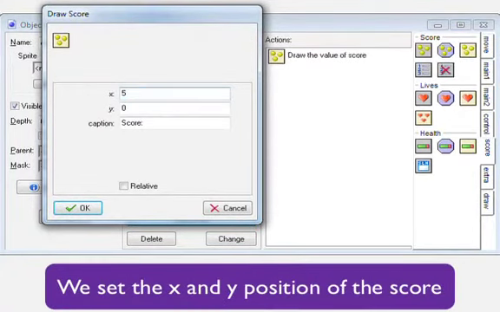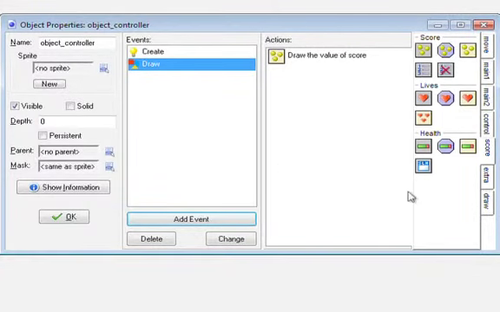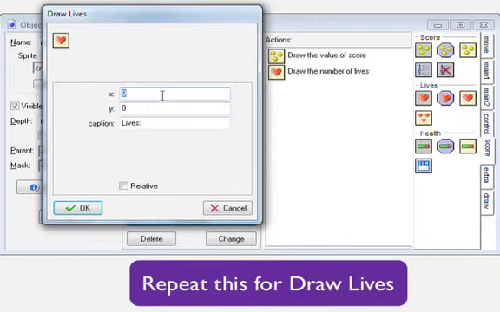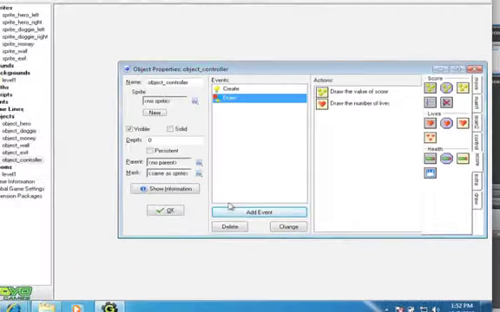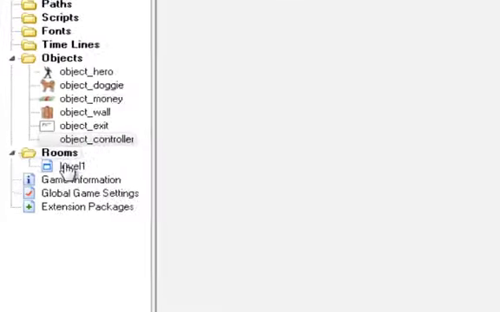Now I've already worked out that the place it needs to be is 520 pixels over and 5 pixels down. And I click OK. And I'm going to do the same thing, only for the lives. And it's going to be 520 pixels across, and 20 pixels down. And click OK. Click OK to close that.